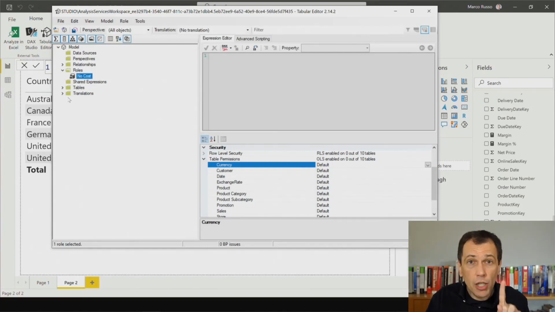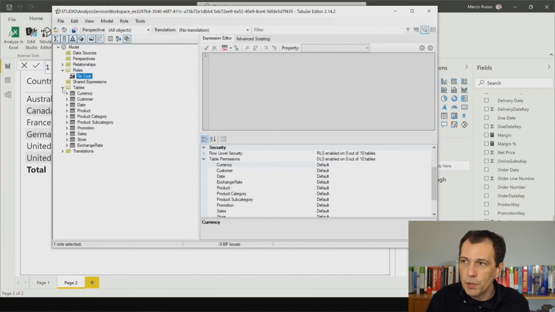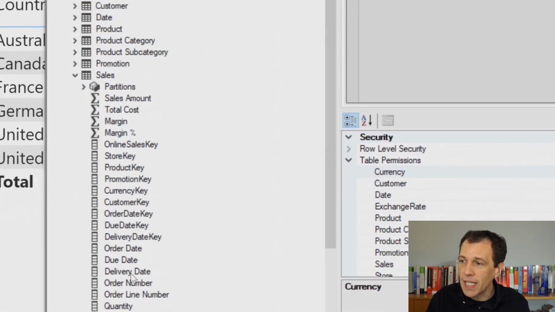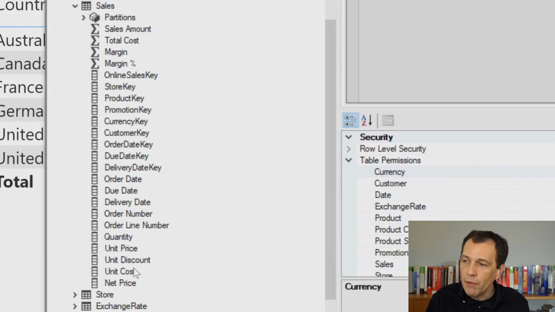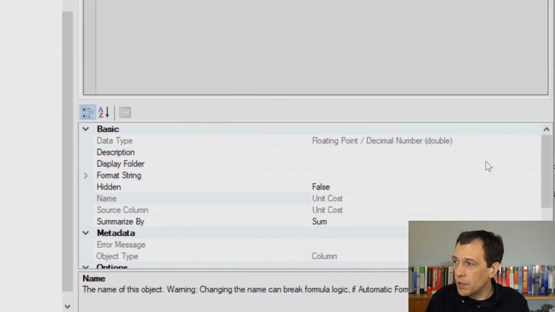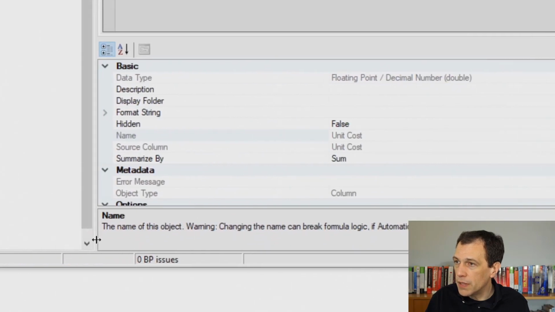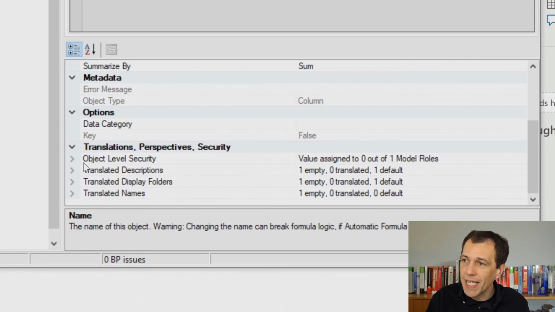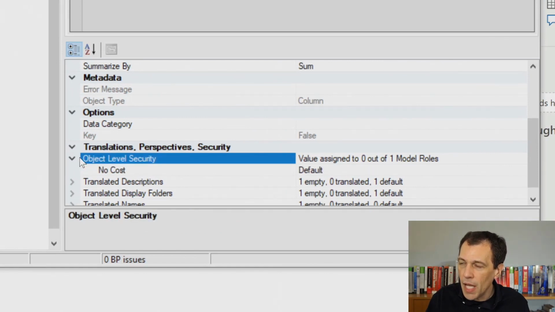I want to do this at the column level, which means that I have to go into the Sales table, and I can see all the columns here. What I want to do is hide the Unit Cost, which is this column. If I select the column here, I can go to this area of Tabular Editor, and if I scroll down, you see that here we have Object Level Security. And under Object Level Security, you see the list of the roles that are available.